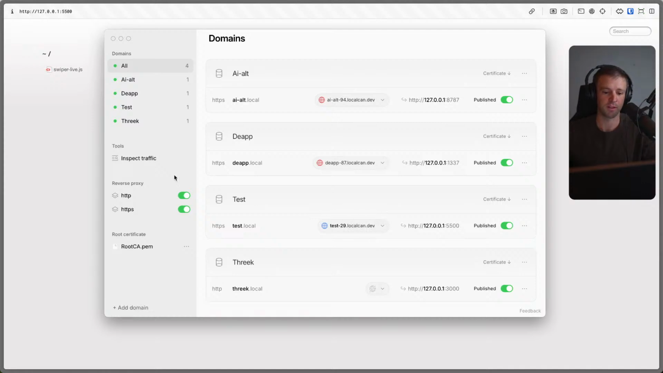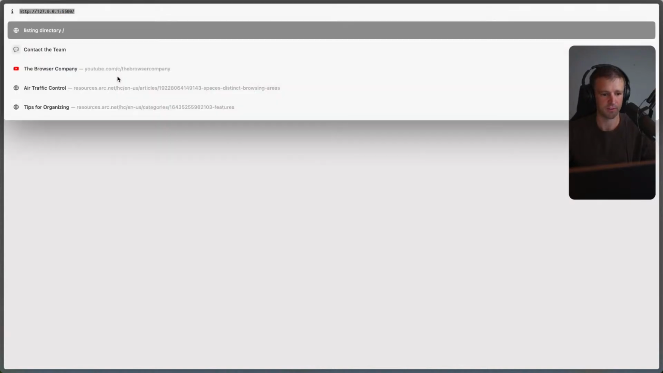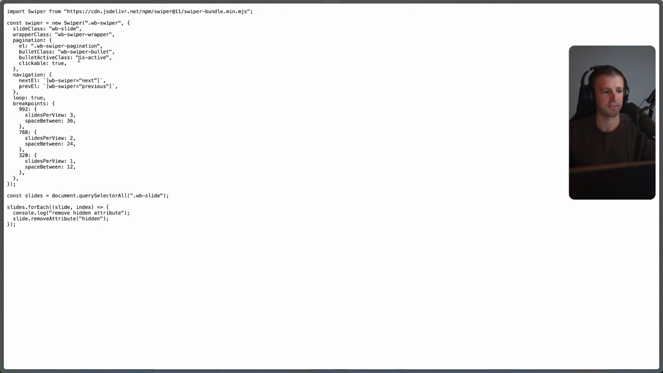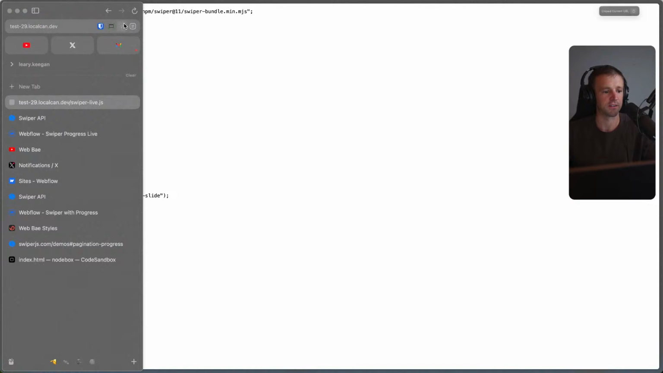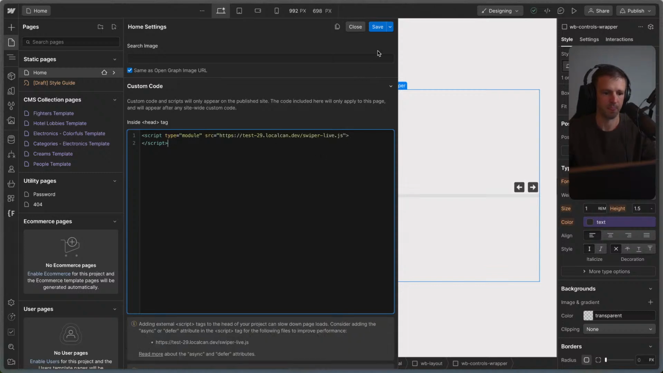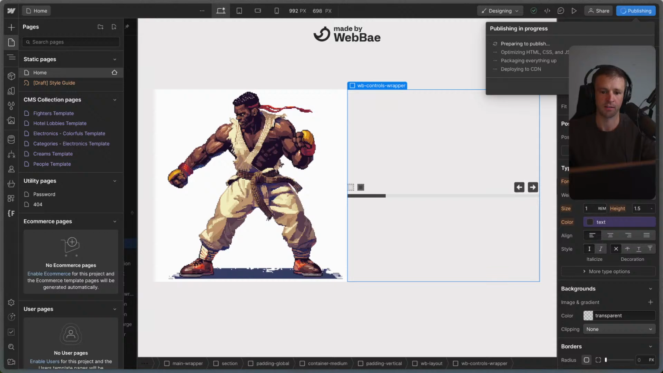And then I'll copy this. Now if I paste it into the browser, we actually get the exact same thing. Now we have swiperlive.js and we can see our code here. So let's copy that, come to the Webflow project and set the script source equal to that. We'll save, and now we can publish and see if our code is running.